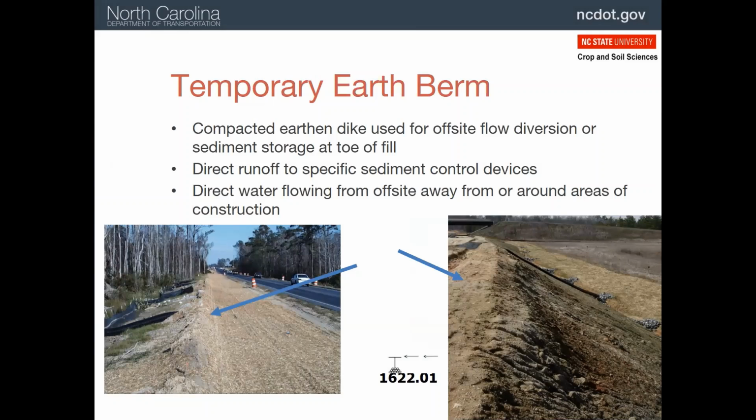Another option to getting runoff where you want it is a berm. The example on the left is showing how it is keeping the water from going down the slope, and the same on the right. In both these cases, we are diverting the water from the graded area into slope drains that keeps the water off the slope.